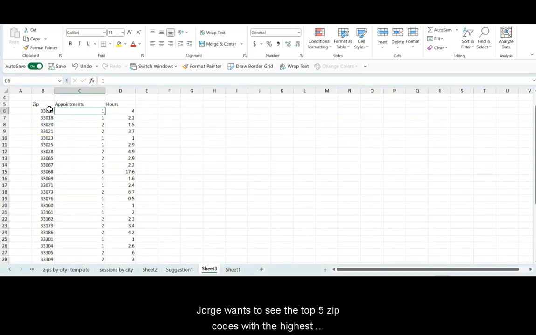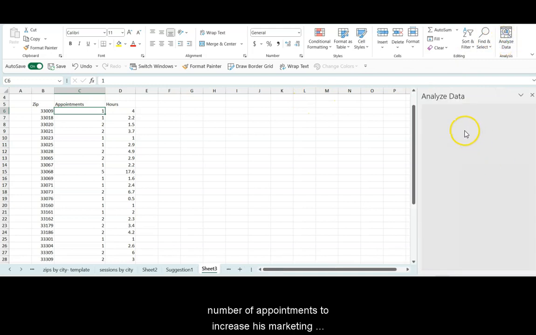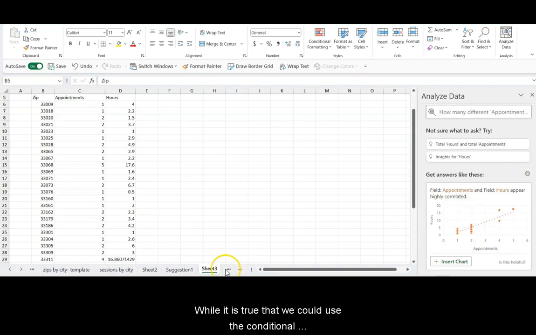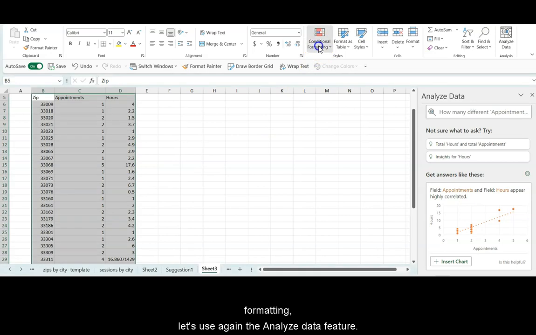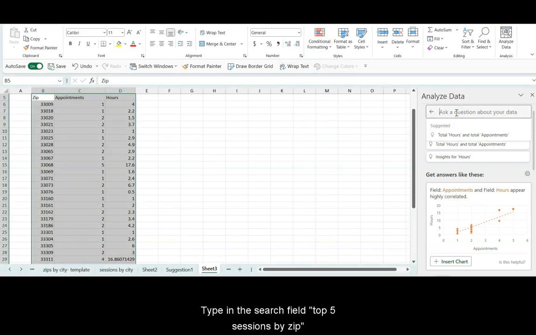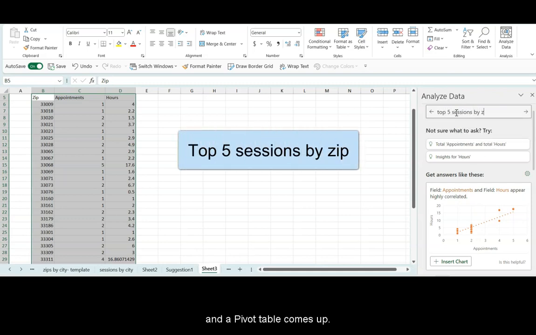Jorge wants to see the top 5 zip codes with the highest number of appointments to increase his marketing budget in those areas. While it is true that we could use conditional formatting, let's use the Analyze Data feature again. Type in the search field top 5 sessions by zip and a pivot table comes up.